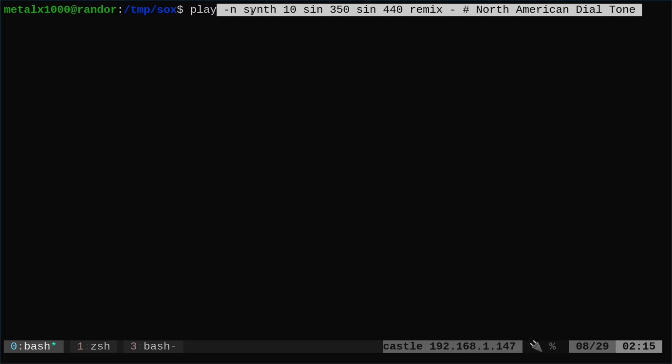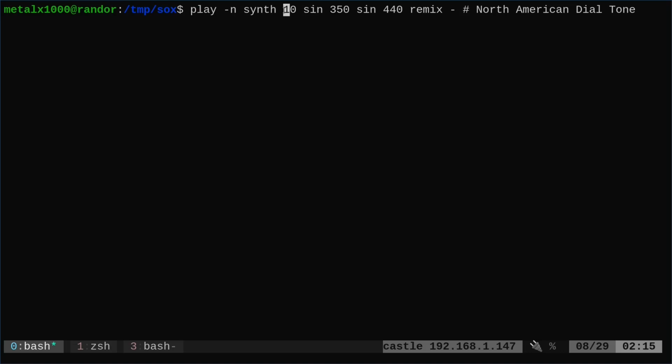Here we're going to play a synth. We'll play it, well, it says 10 seconds. We'll do 5 seconds because for the video, we don't need to listen to it for that long. We're going to play a sine wave at 350 and a sine wave at 440 and mix them together. That's what the mix dash is. The pound is just a note saying this is a North American dial tone. So if you're old like me and you've heard a dial tone, this is what it should have sounded like.